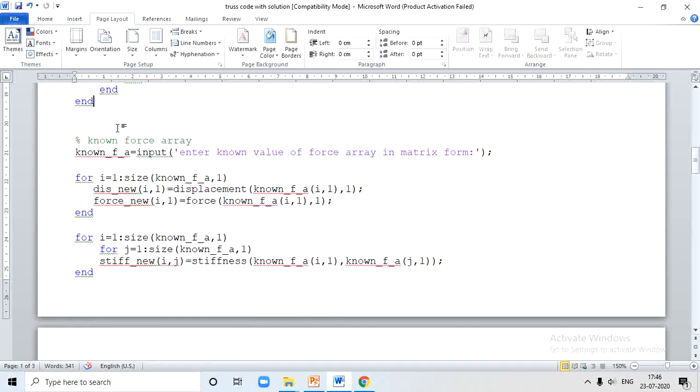Next, write the known force array. Here we enter the known values of the force array in matrix form. So here we do not write a value of force; we write an array in matrix form. So the position of force, and here we write the known displacement.